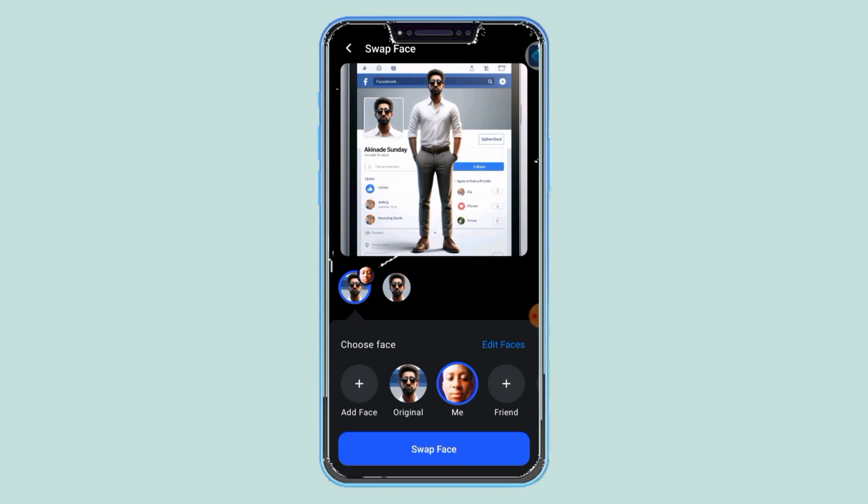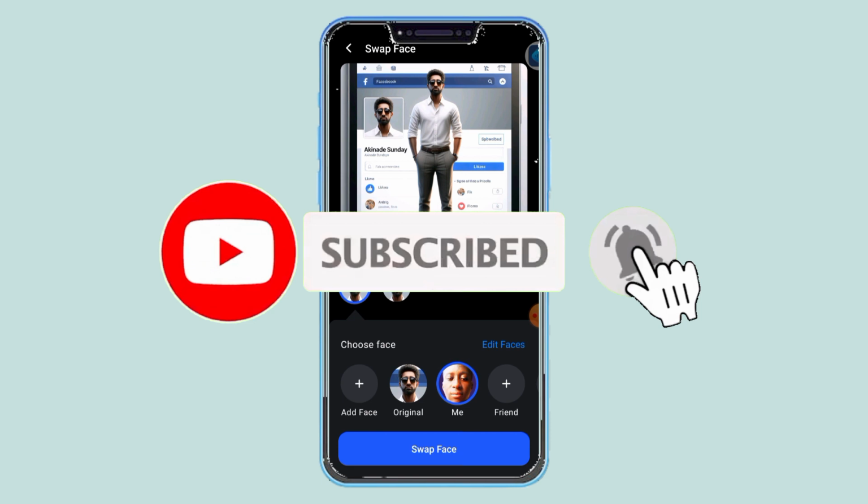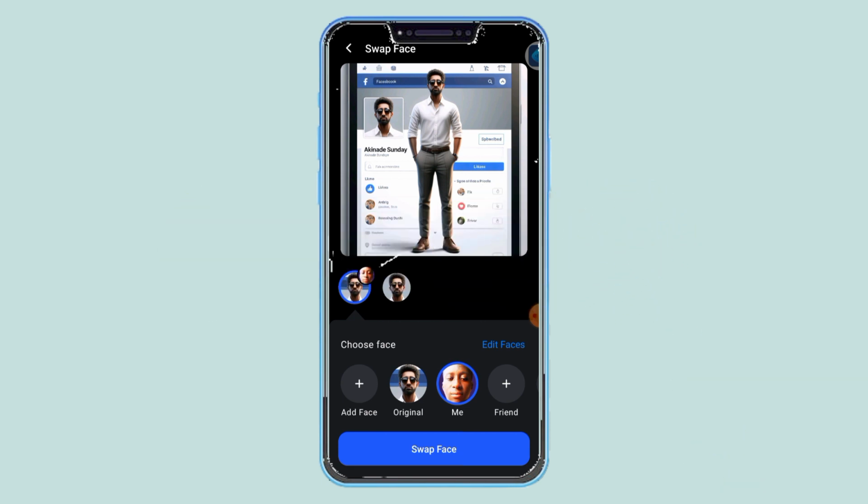As you can see, I've opened it now. What I will do now is swap my face with the person. So I will swap my face now. So just tap on it. Then I will select the second one. I will swap it to my face. So what I will do now is click on swap face.